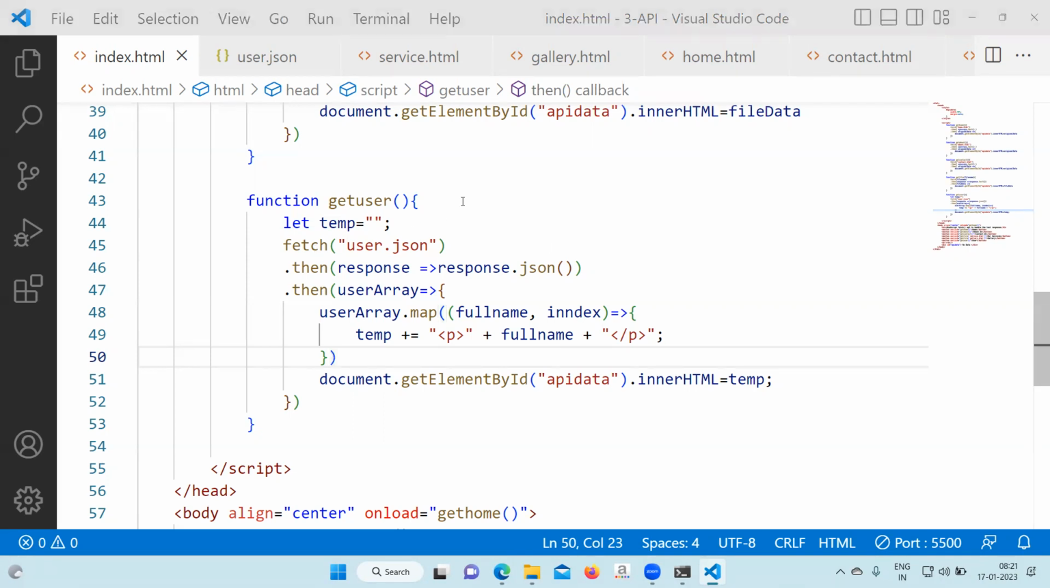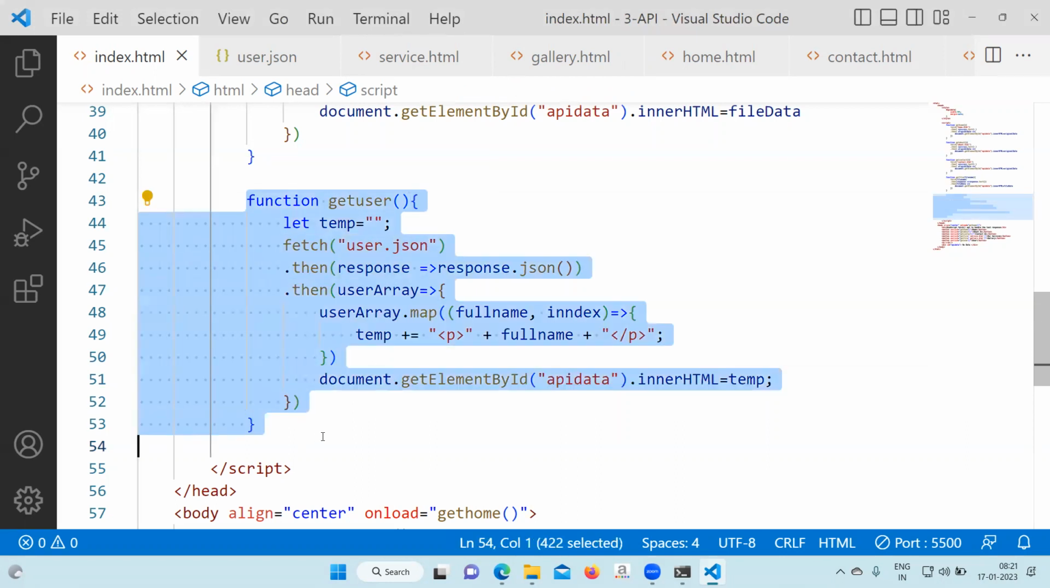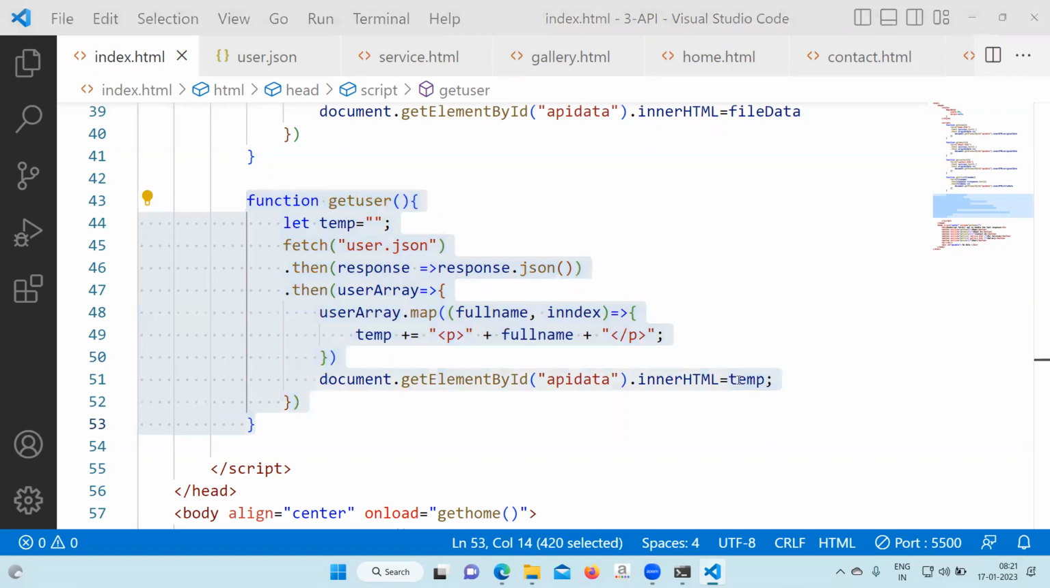Coming for 2%, remaining. Okay, I'll share this function in chat. Function is sent in chat.